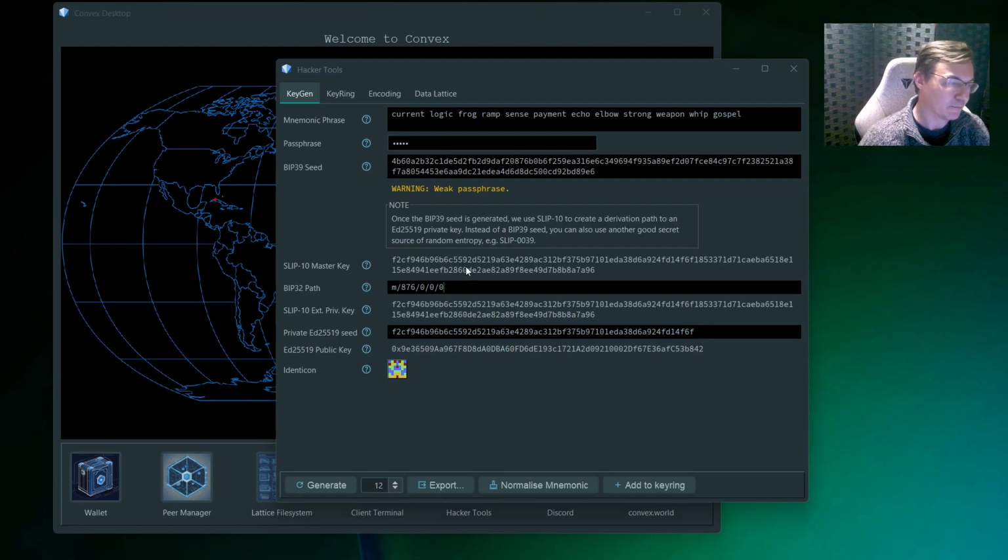So only if you change that do you need to record it. And then we get to the most important bit at the bottom, which is the two keys that actually are necessary to work with Convex. One is the private seed. That's this number here, starting with F2CF. This key is the thing that unlocks your account and everything else on Convex.